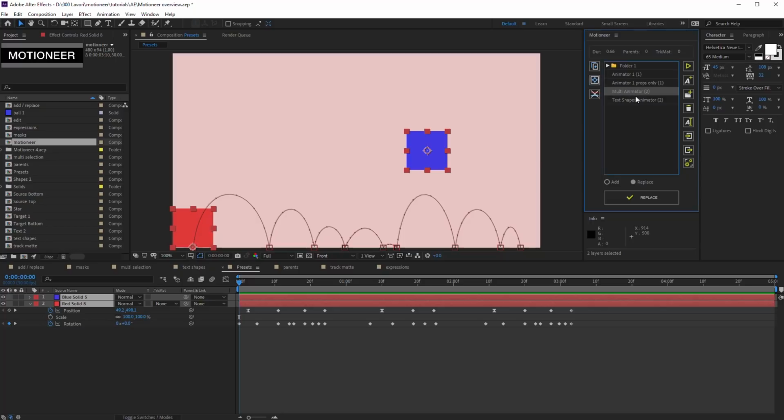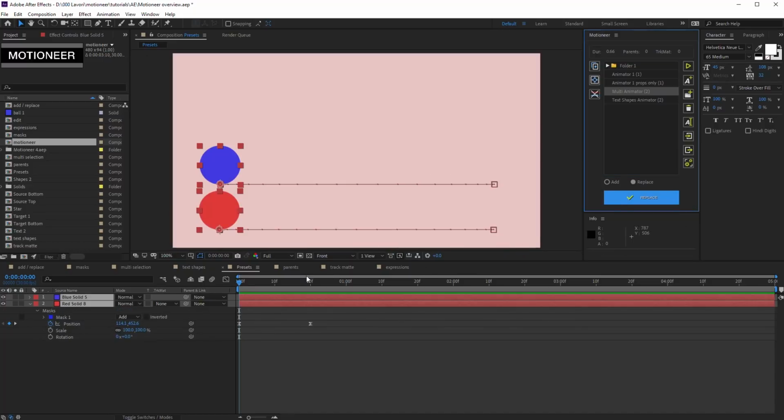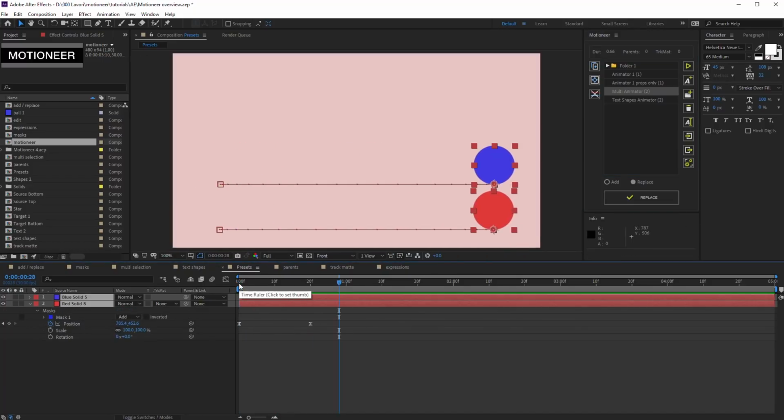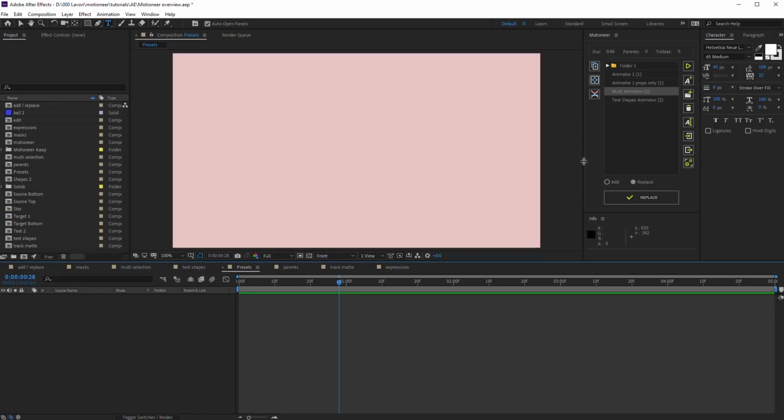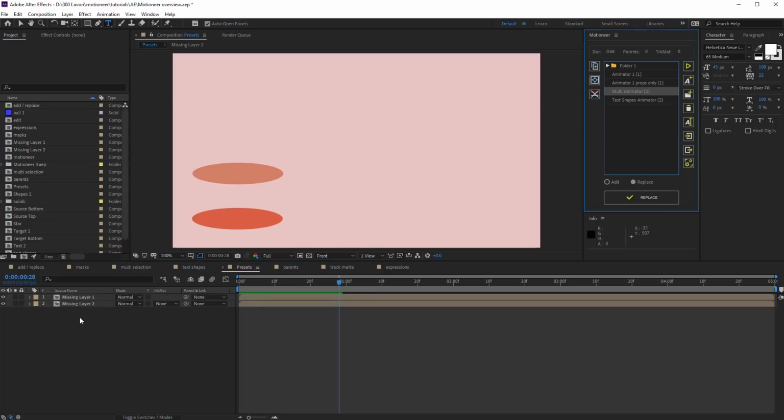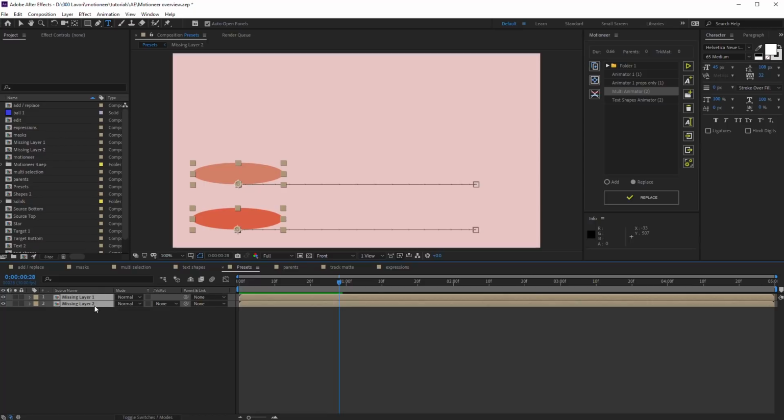If I select the 2 layers animator and apply it to a 2 layers selection, it works because the layers number matches the animator's stored layers. Let's delete the layers. When no layer is selected, Motioneer applies the animator to self-generated layers, named missing layers. To add or to replace an animator, I can also double-click on it, just like that. The animations are the adapted original ones, of course.